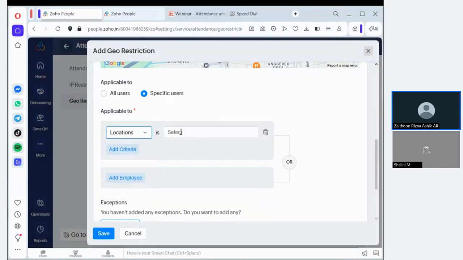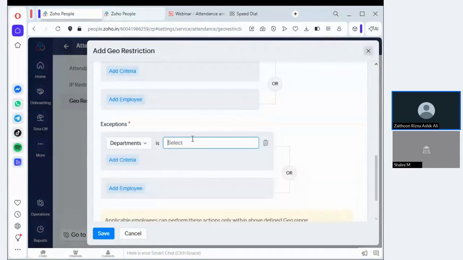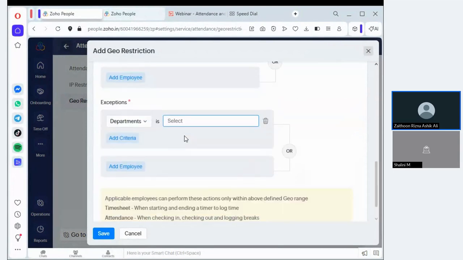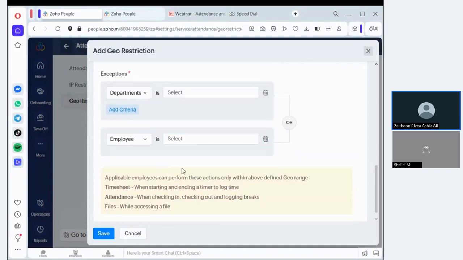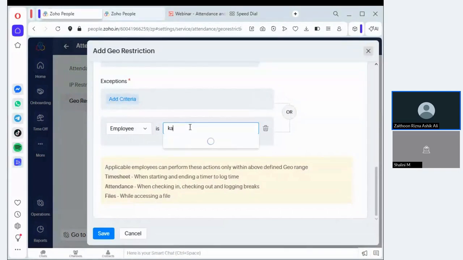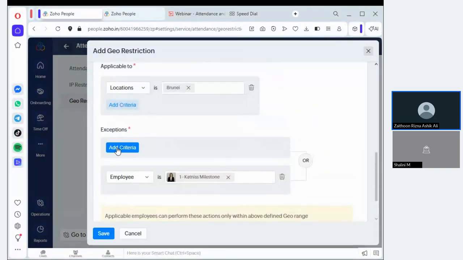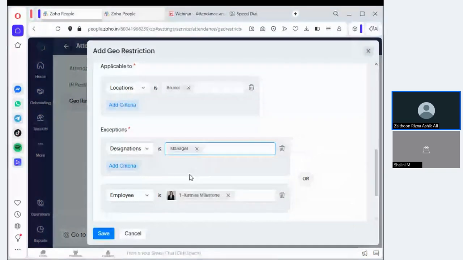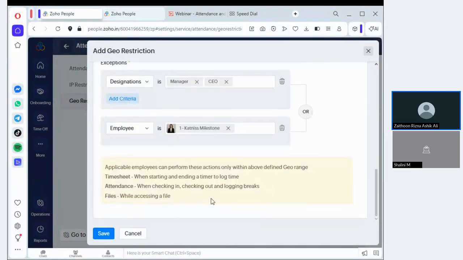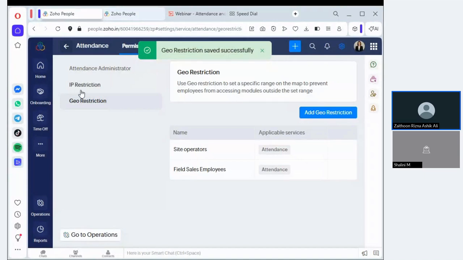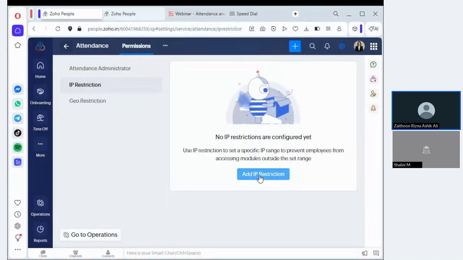Now, let's say we're mapping this location for all of the Brunei employees. However, specific employees from Brunei do not have this geo restriction. So you can use the exception button. You can give an exception for specific employees or a group of employees. For geo restriction, you can click on Save. Now let's move to IP restriction. Click on Add IP restriction.